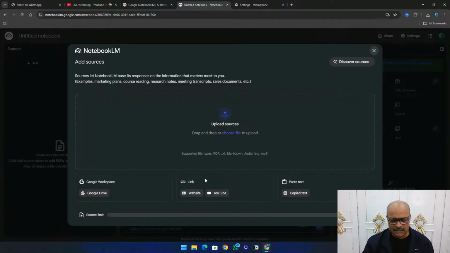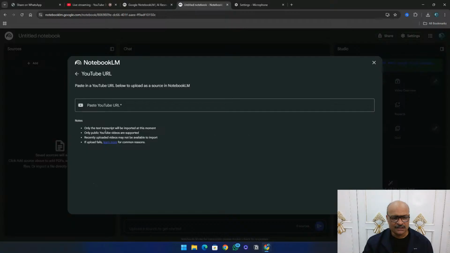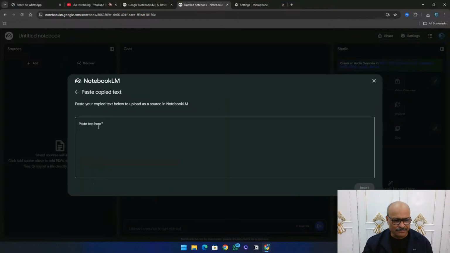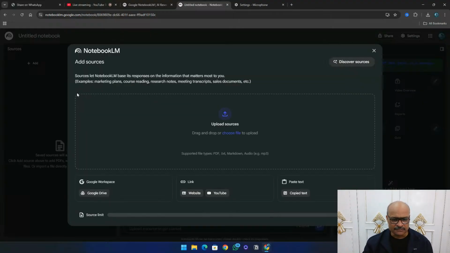Then if you want any data from any website or any YouTube video, you have to provide the link. Simply click here, paste the link here, and submit. Now again, if you have any text written anywhere else, you copy and paste it here. Simply copy and paste here. See, paste the text, and after that, the insert button. The rest of the things will be done by NotebookLM.